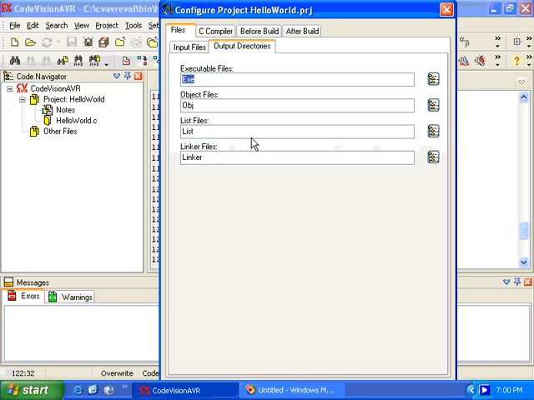These are the output directories. It shows the executable file will be sent to the exe directory. So the folder which we had made, hello world, the executable file will go to the exe directory. Object files will go to the obj directory, and also list files and linker files. So these are the directories that will be made inside that directory.